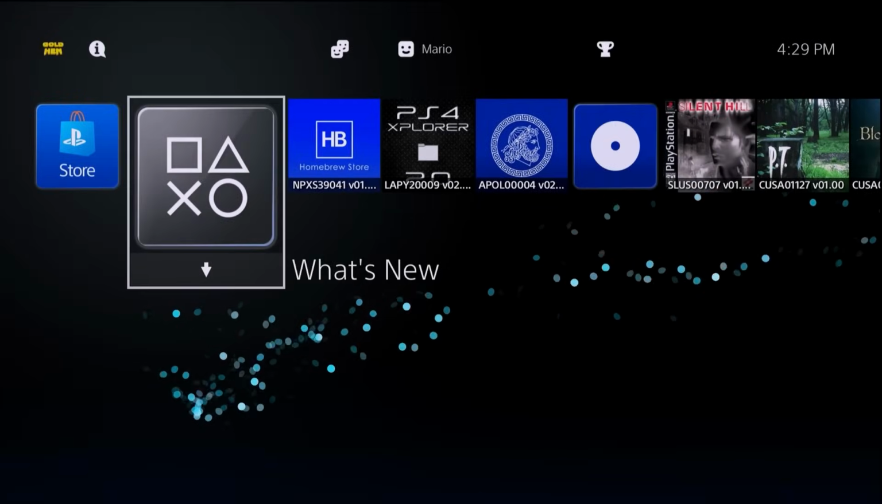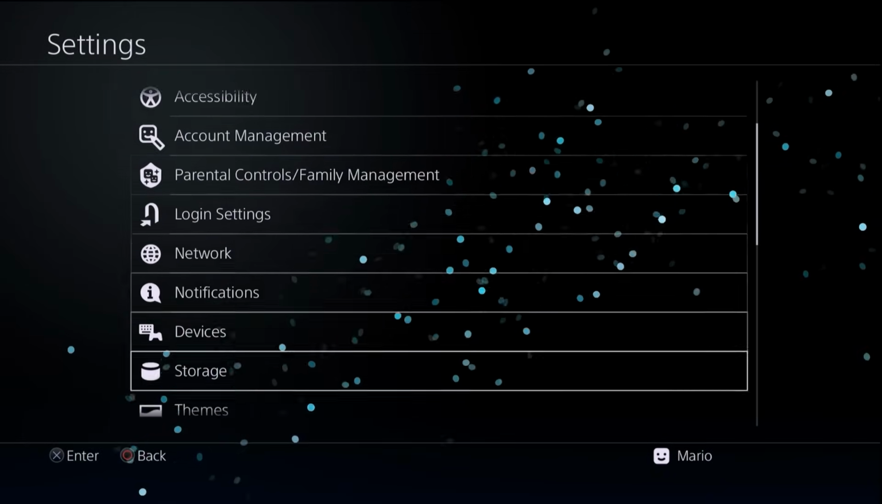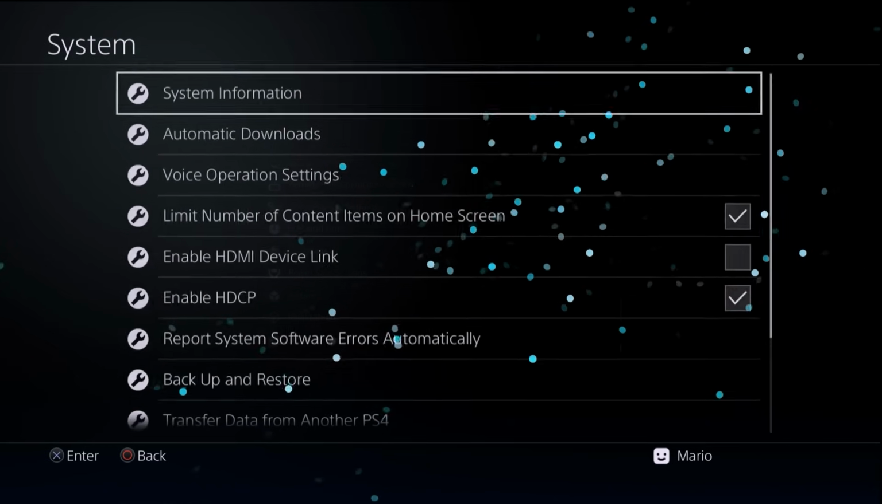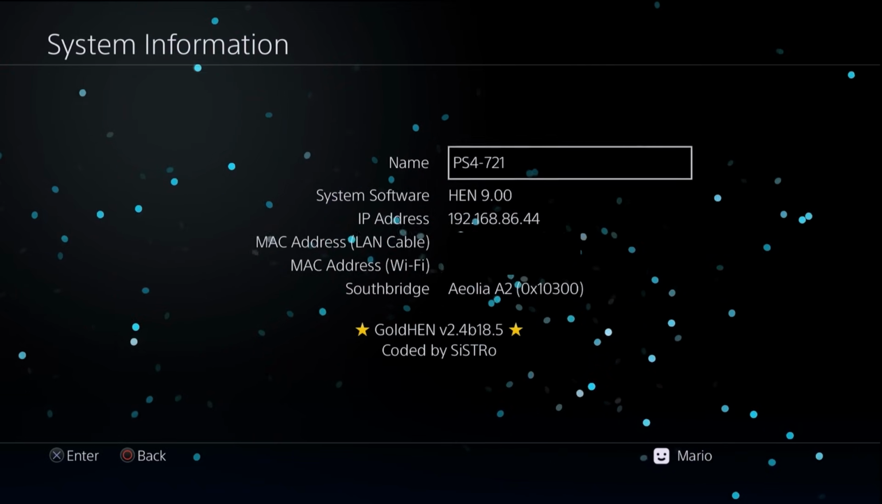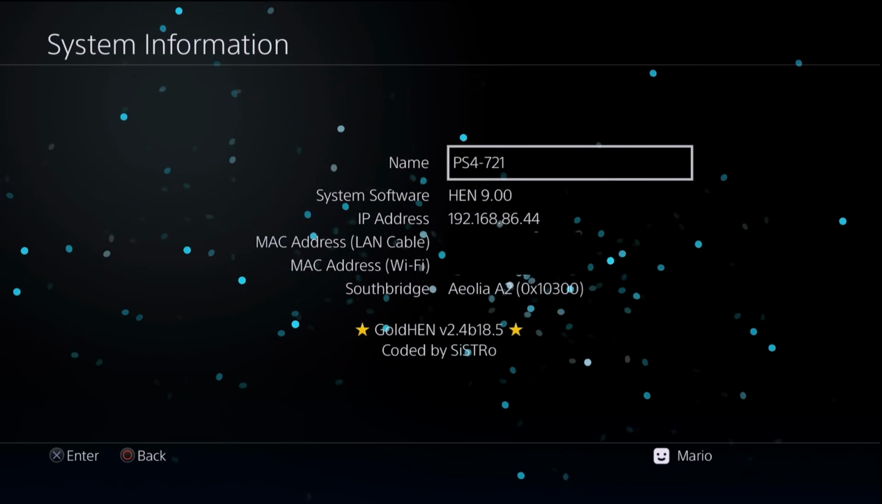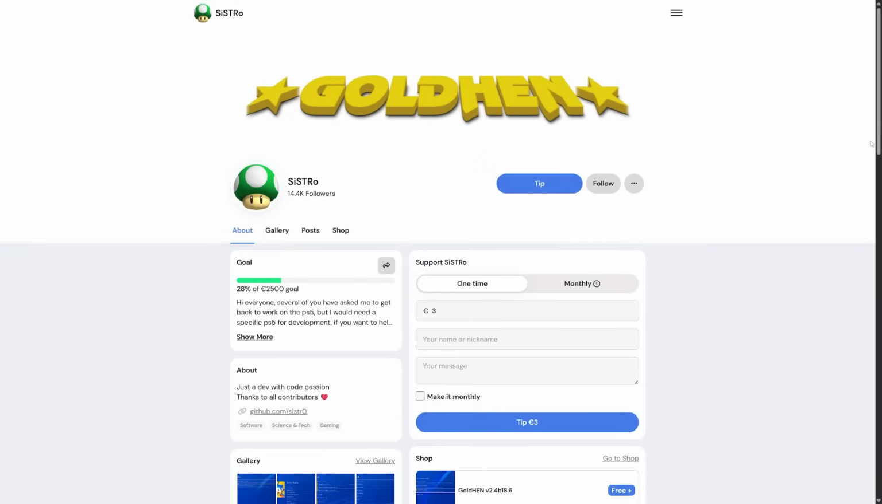Either way, I'm at my jailbroken PS4 right here. I'm going to show you which exact version I'm on. So if I come over to settings, I can go over to system, check out system information, and you can see here I'm currently running 2.4 beta 18.5, so we're going to work on getting this updated to a higher version.